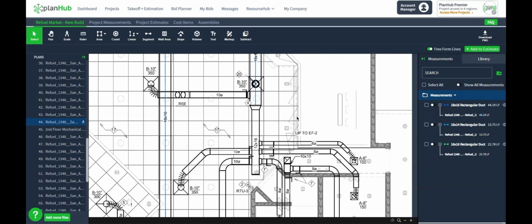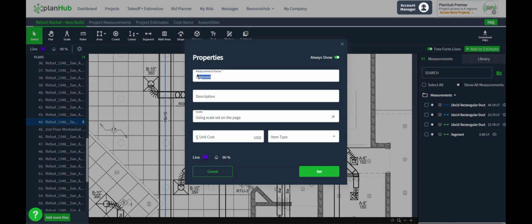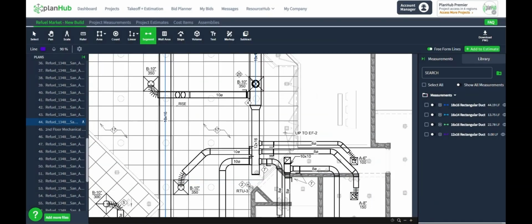We've not begun a 12 by 16 measurement yet, so I'll go up top and select segment to begin my 12 by 16 measurement. I click Set and then begin measuring. Left click to begin, extend it to the end of the duct run, and then left click to finish.